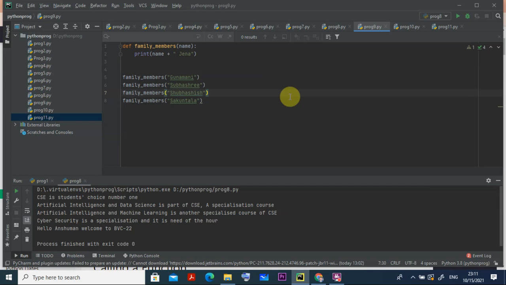So what I am writing now, I have to call this function. What is my function name? Family underscore members. I am putting the value. What is the full value I have to put here? This is the argument, the first argument for the parameter name. The first name I am putting Gunamani. For the second I am putting Subhasri. For third I am putting Subhasis. Fourth I am putting Sakuntala. Randomly you take any names.